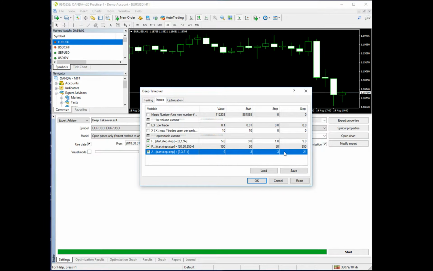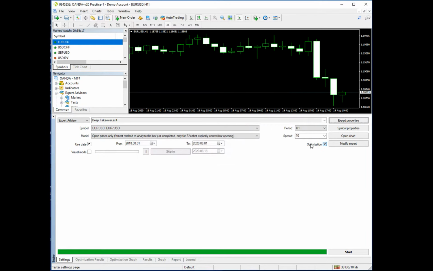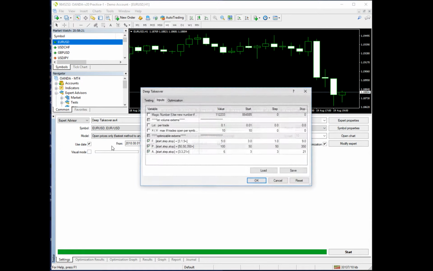For most symbols, I like to keep it about 343 to give a nice sample of millions of possible settings. Right? This is as efficient and as honest of a system as I can make. So we're going to click OK. Make sure that the optimization checkmark is checked, and make sure that these 3 checkboxes are checked.